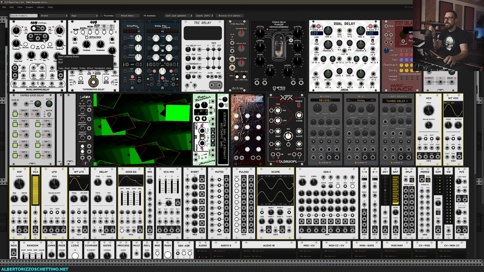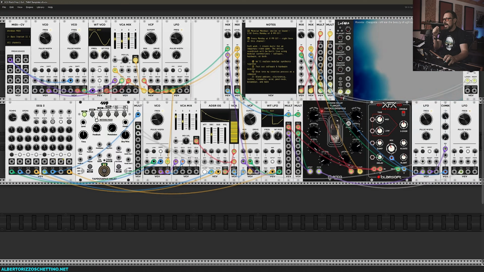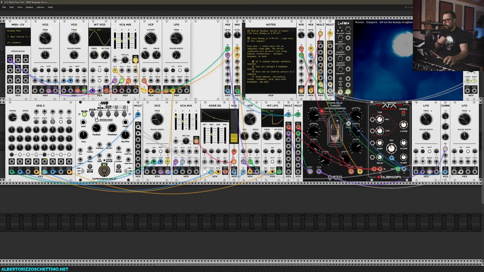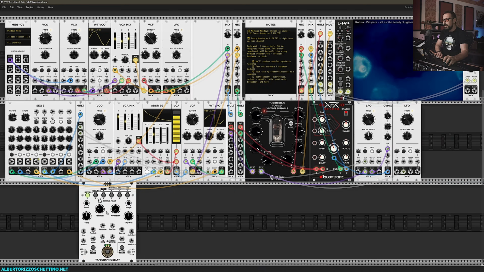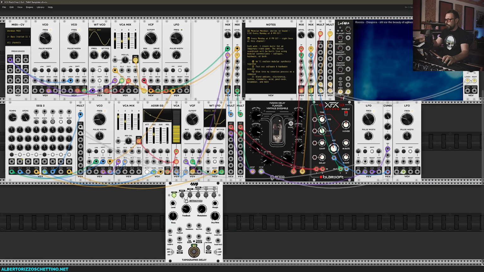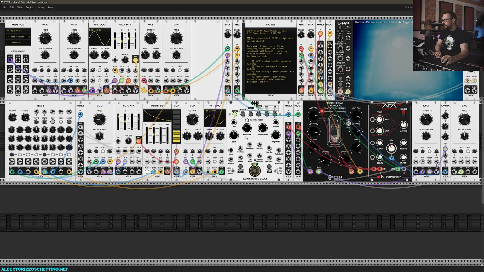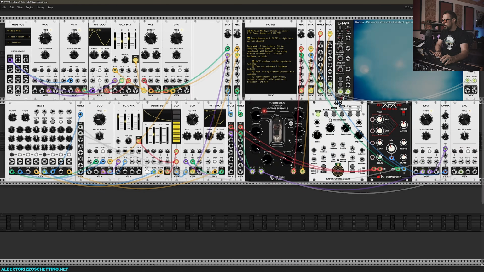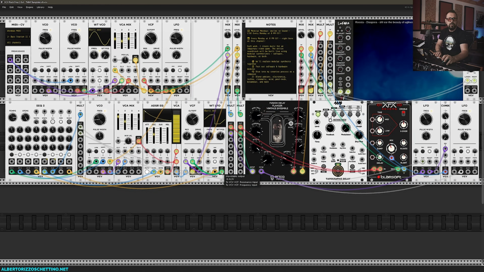Okay, so for example, I got this 4MS, this one right here, the topographic delay. I can drag it around. Say I want to put it right next to the Erica Fusion. I will just put it here and it just moves them around quickly.